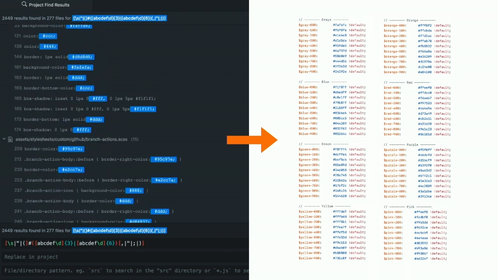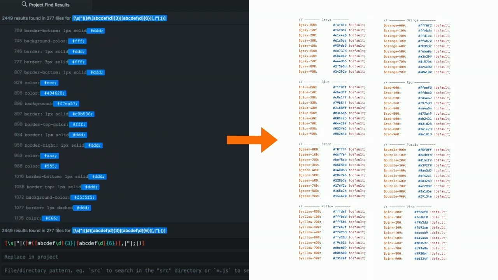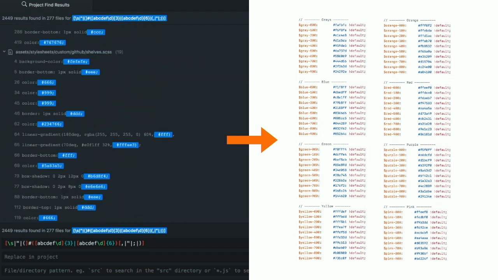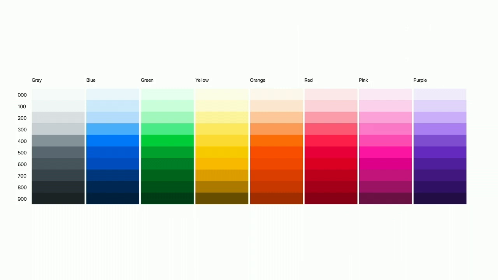And we worked on moving those 2,449 hex values over to Sass variables so that we had some sort of maintainability. And we introduced new color scales, so a lot more range and steps in color, and a systematic approach and consistent naming to that.